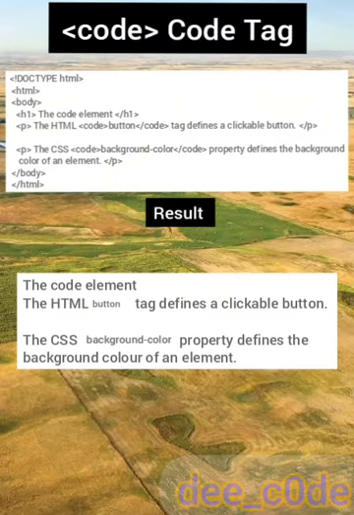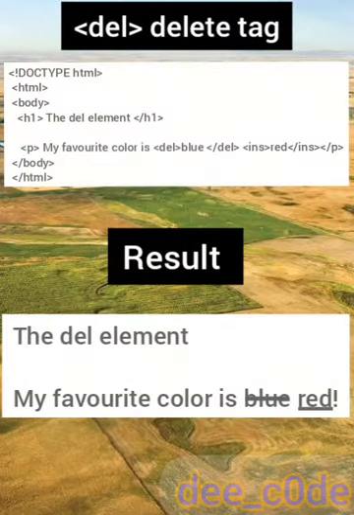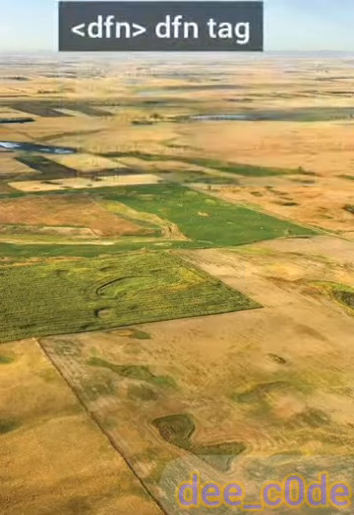Code tag, anything written in this code tag automatically converts to a kind of code font. As you can see, button and background color here. So delete tag, you can see a line through this blue because blue is inside the delete tag, so it automatically crosses it out, like deleting it. You can see the result.